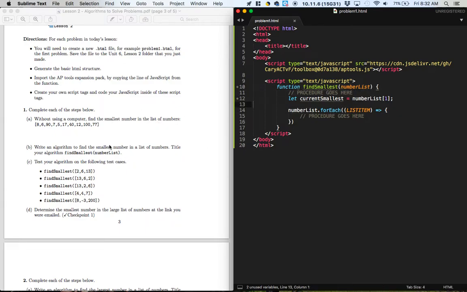And then for each of those items, what would be a good descriptor as we go through it? I could say item is 8, item is 6, item is 90, item is 7, but I'd rather use a more descriptive word, so I'm going to say for each number in number list, the procedure goes here. So check if the number is smaller than the current smallest. So that looks something like this.